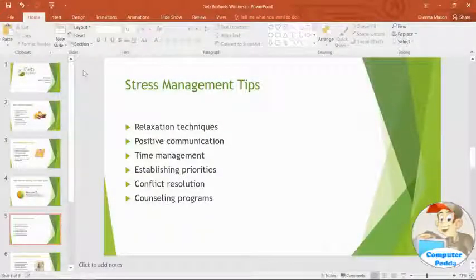Shapes are a great way to make your presentations more interesting. PowerPoint gives you a lot of different shapes to choose from, and they can be customized to suit your needs, using your own color palette, preferences, and more.